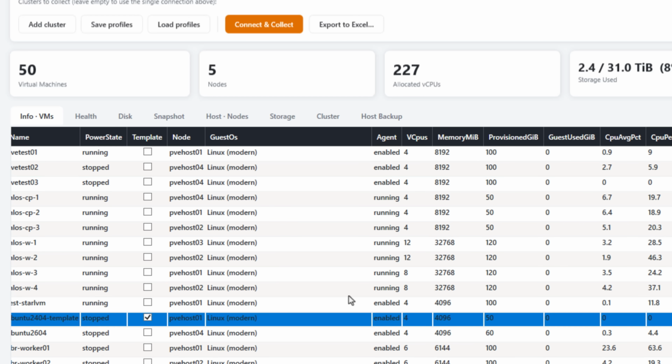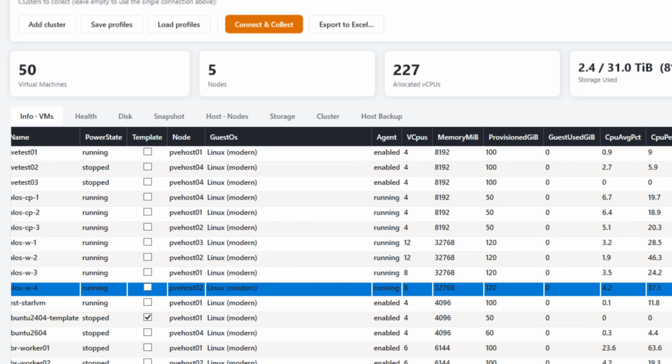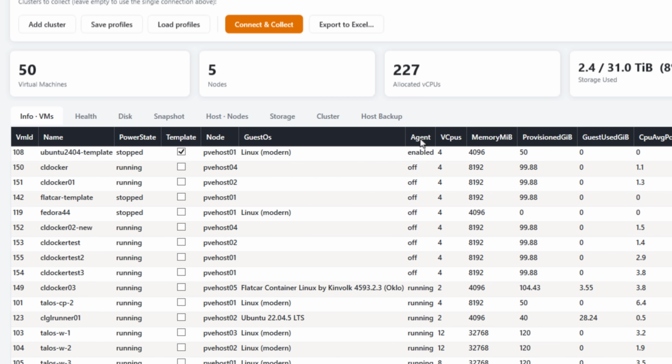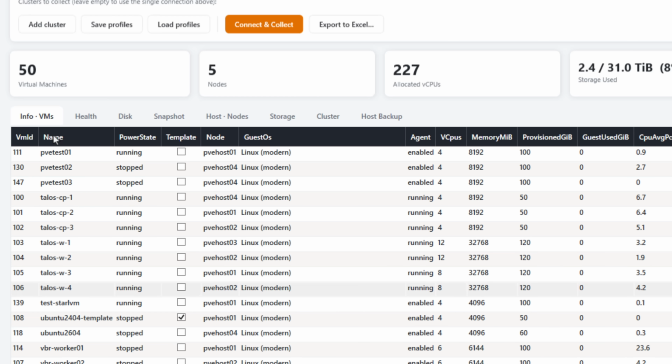You also get information like the guest operating system. And one of my favorite columns, you can see the QEMU guest agent status. So making sure that all of your virtual machines have that guest agent installed and responding. That's something that PVEViewer can allow you to audit very quickly.